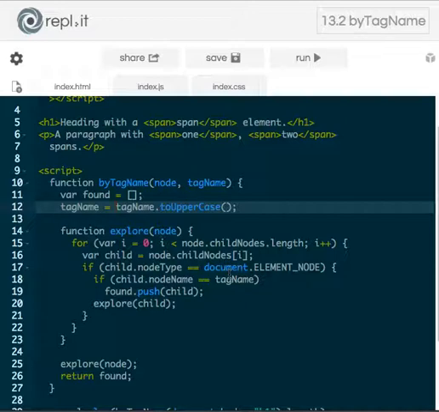So next we have a variable child, which equals the ith child node in the childNodes array. And then we have an if statement in line 17. So if child.nodeType equals document.ELEMENT_NODE. So document.ELEMENT_NODE equals 1.